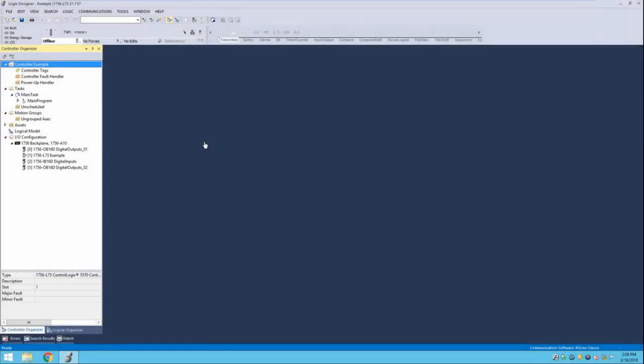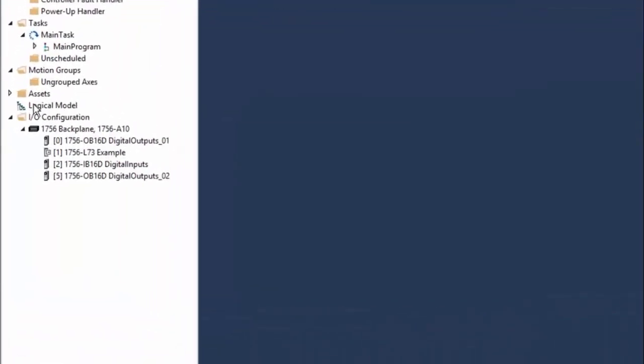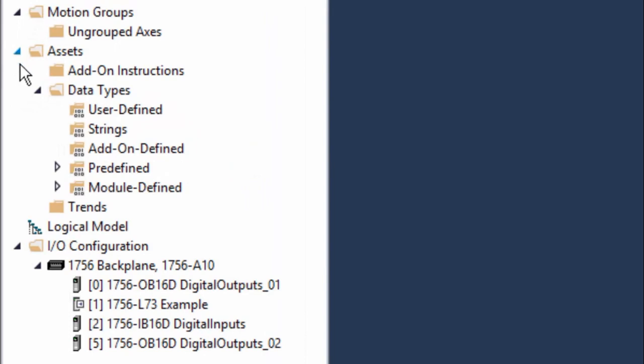In addition to the atomic data types used within a Logix Designer project, there are many data type structures used to support logic instructions and hardware. To locate these data types, we expand the Assets folder and then the Data Types folder.